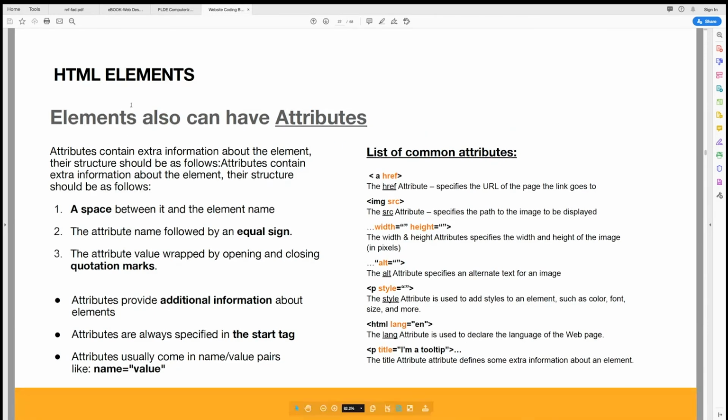There's also something called attributes. Each element has something called attributes. Attributes are like an extra language that tells your tag to do some other things, and we'll go through that. There's a space between it and the element name. Notice in this example on the side, I have a space, href.